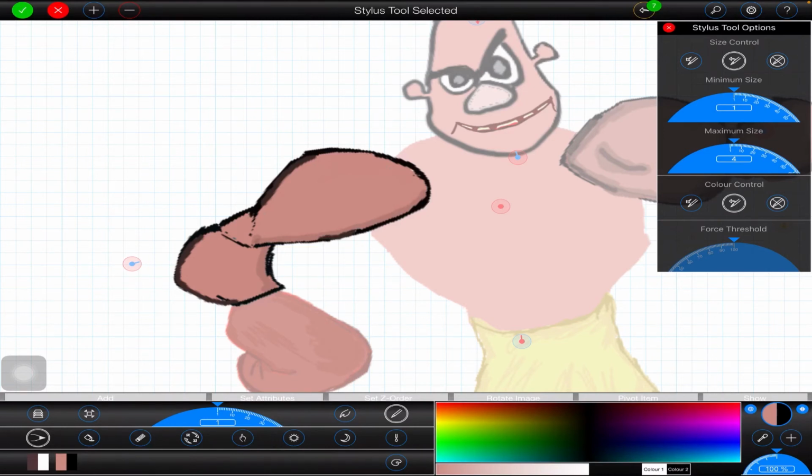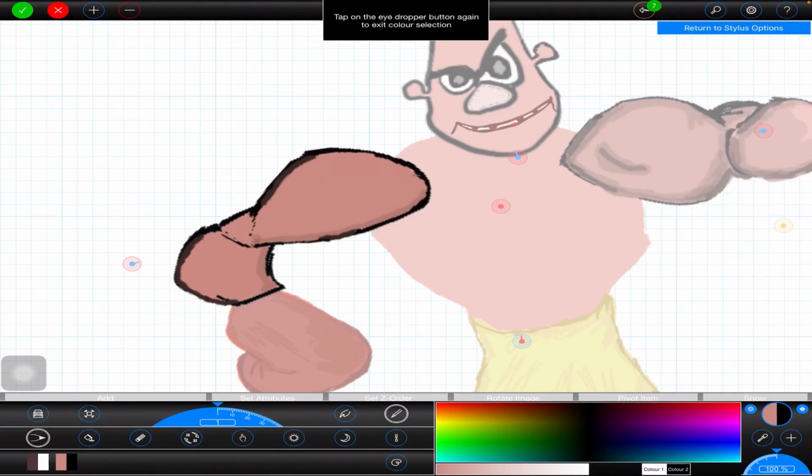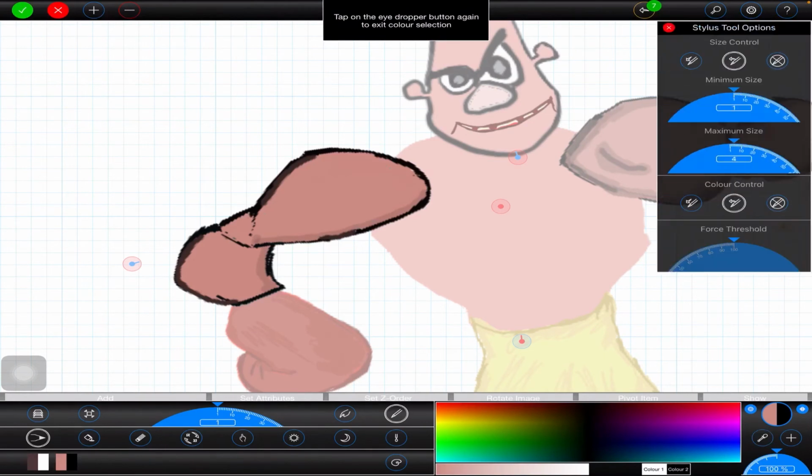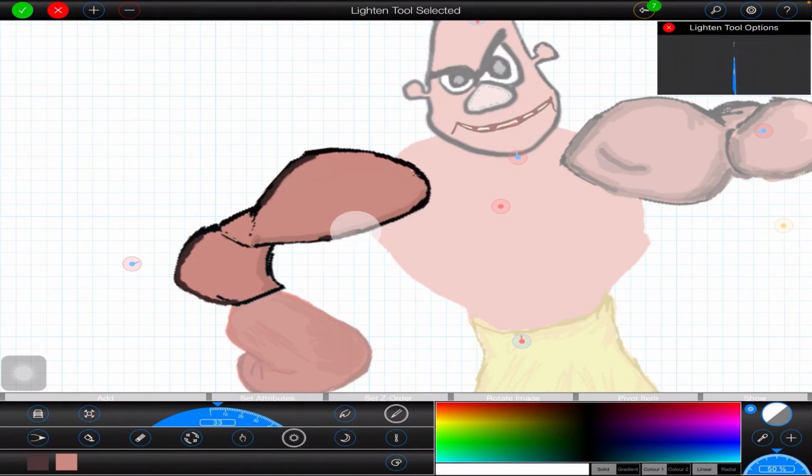So what I do there is just go back, choose the color. That's how it works. Click on the eyedropper. You've got all these functions here. Get that down a bit. Go to darken, or I'll tell you what, will lighten that area up there. Maybe a bit too much.